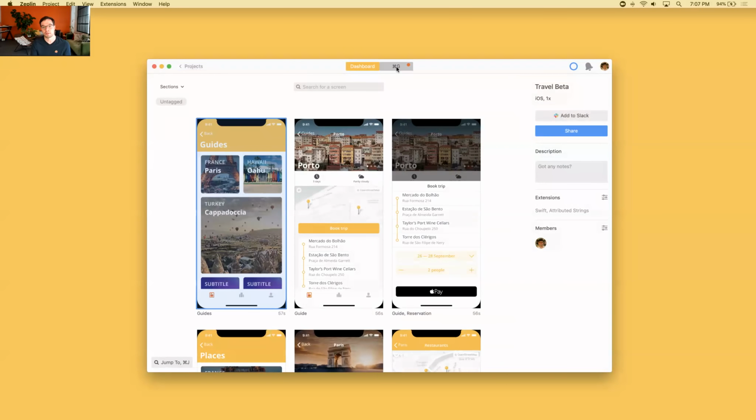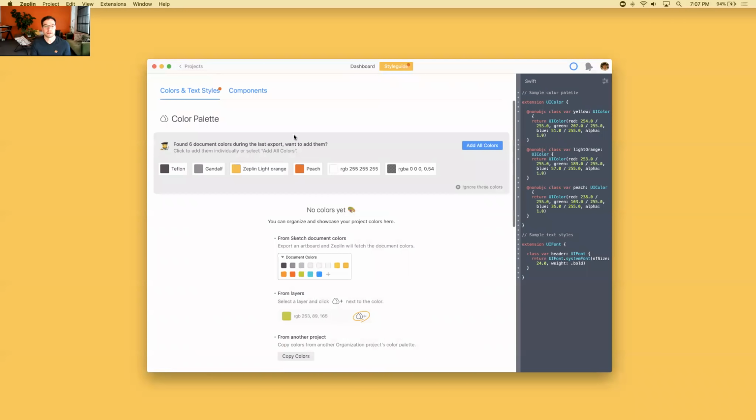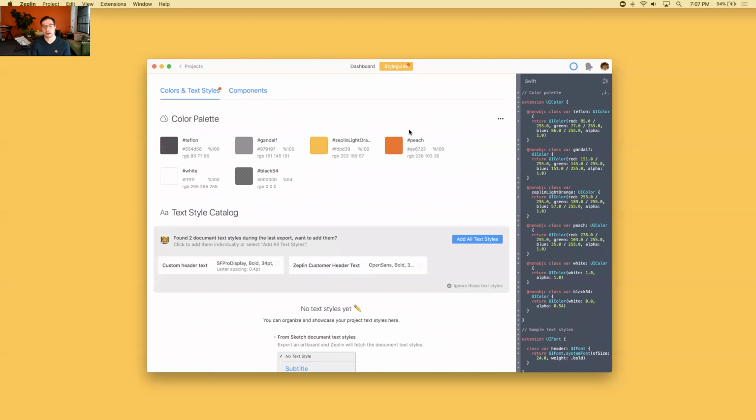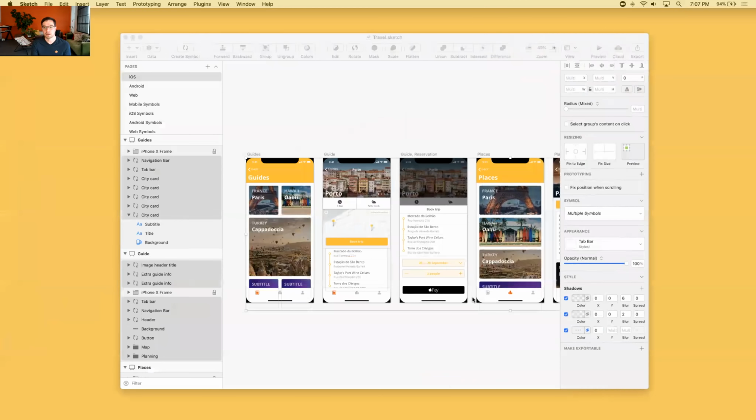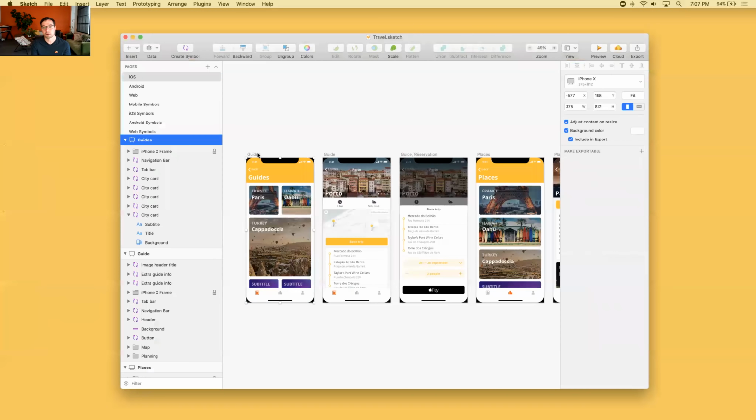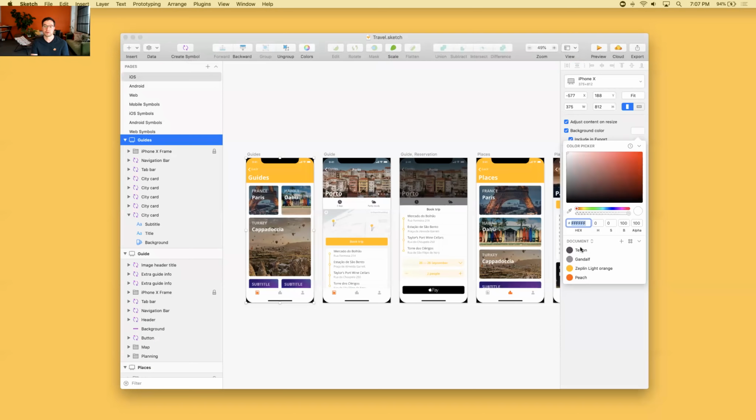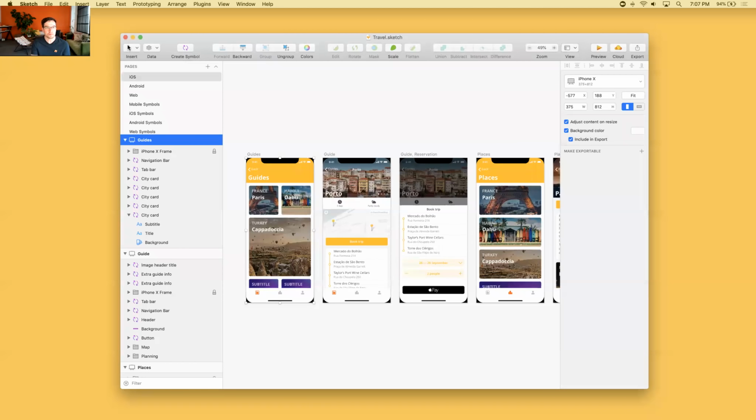So if we click over into the style guide, we can see here that automatically from the last export, it says, hey, I detected these colors. Do you want to add them? So yeah, of course we want to do that. If we just click add colors, now we're establishing our color palette. Now, if I just show you in Sketch real quick, if we happen to define document colors from within Sketch, we'll bring those in. So if you happen to have colors that you've defined, we'll suggest those. And we do that now for other design tools that we support as well.